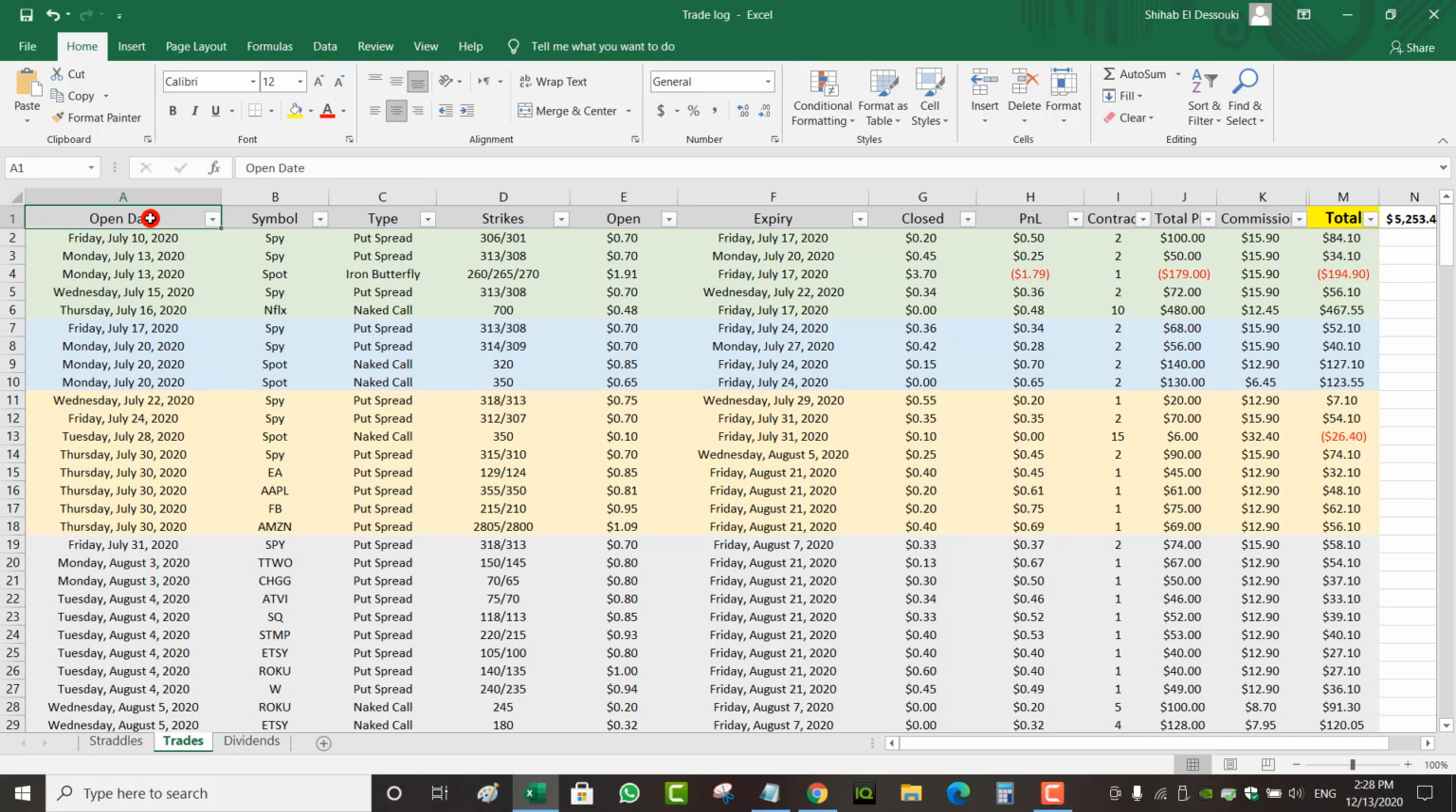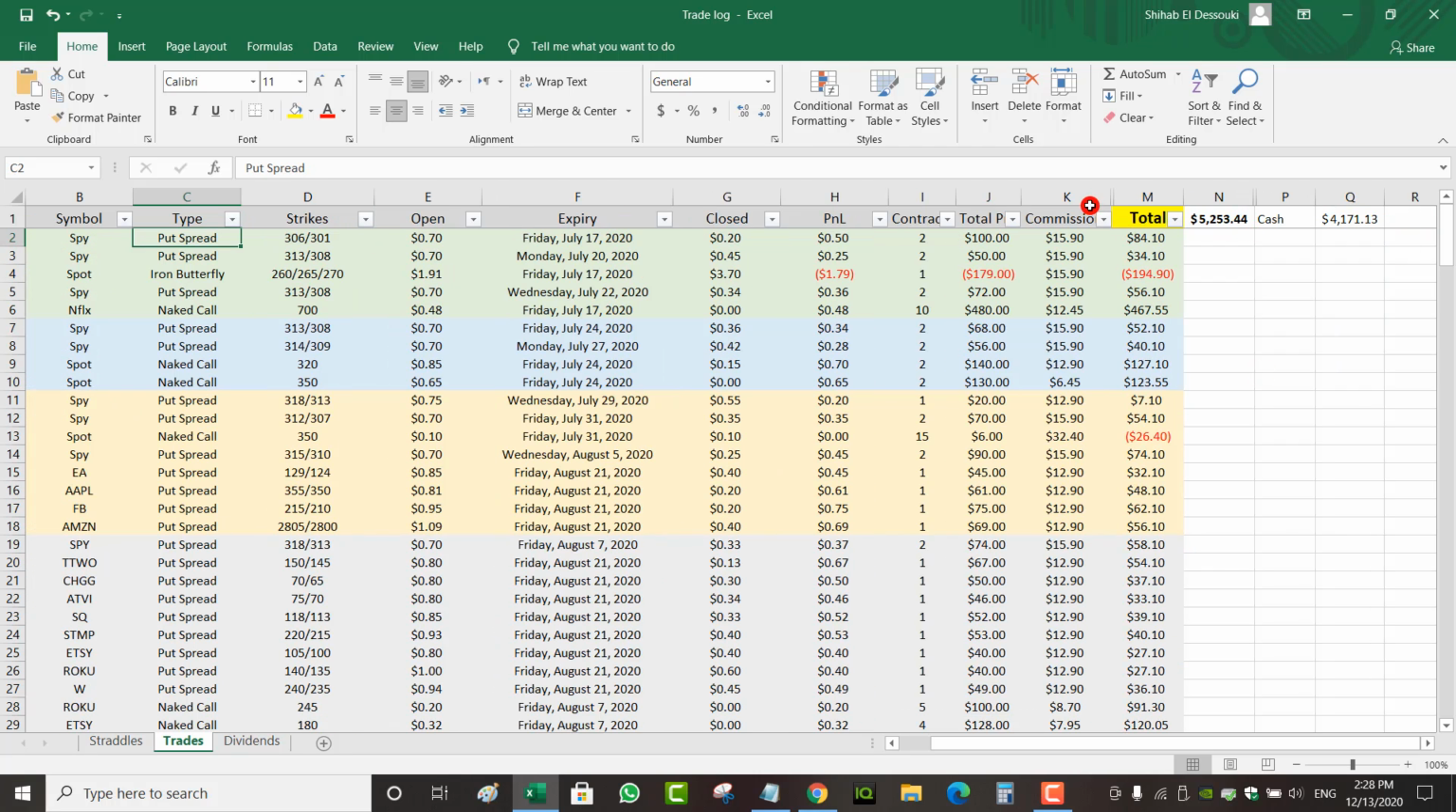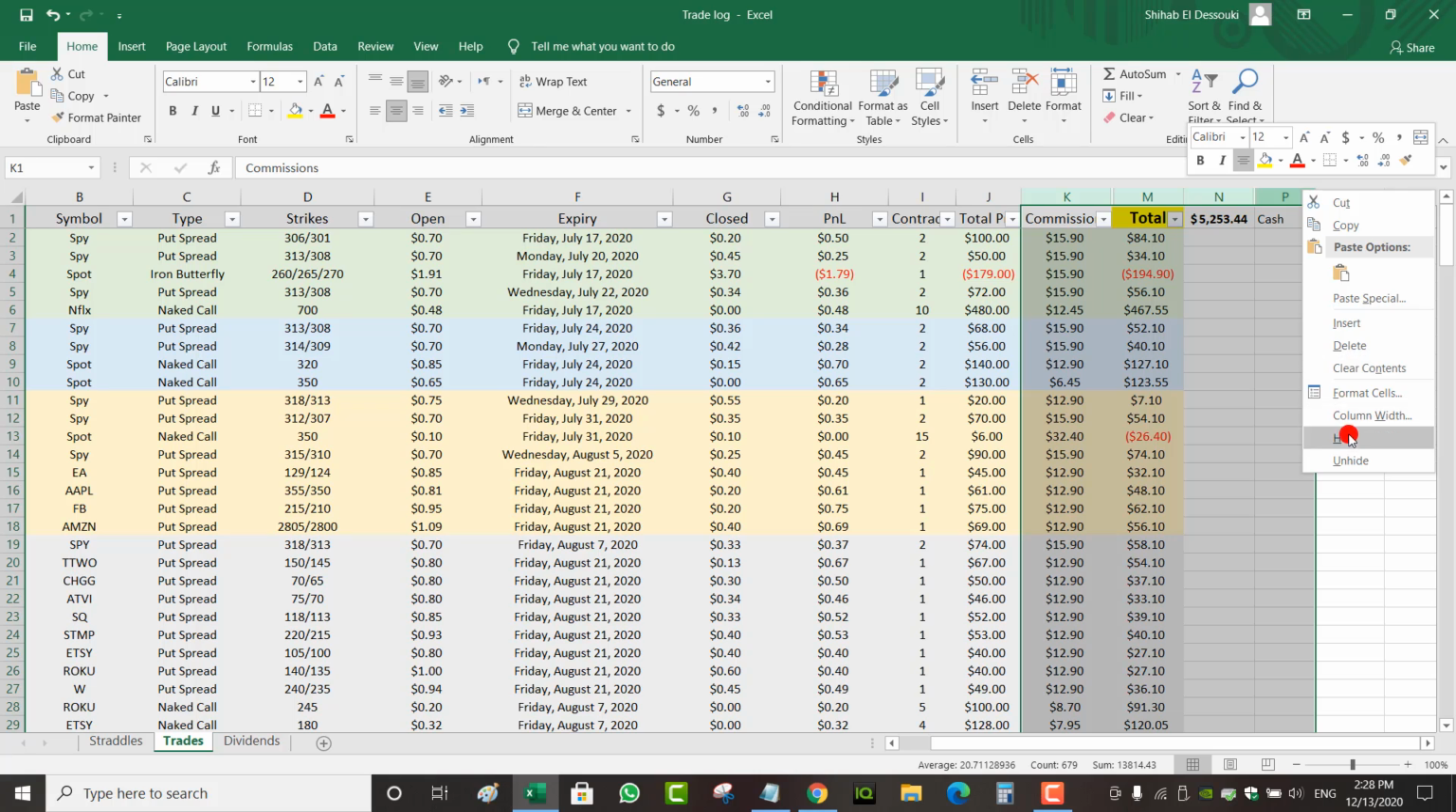So the columns that I have: I've got open date, the day that I actually opened the trade. I've got the symbol, of course, what I'm trading. I've got the type of trade. I've got some hidden columns here. Let me show you the hidden columns, unhide.